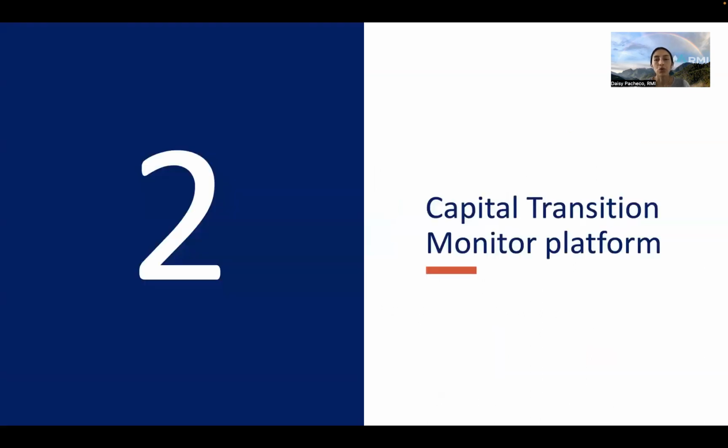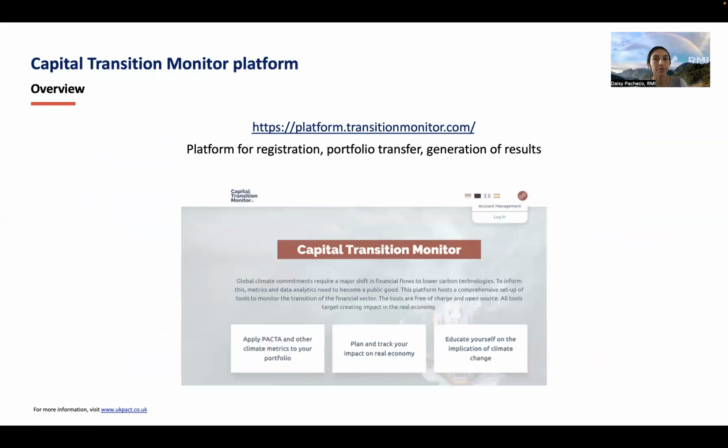So now, if we go to the second part, which is the bulk of this presentation today, the Capital Transition Monitor Platform. So this is a website, and this website hosts the PACTA for Investors tool. As I briefly mentioned before, PACTA has two different modules. It's the same methodology, but practically it is different for investors or for banks. So today we will cover how to implement the methodology for investment portfolios in equity and corporate bonds.